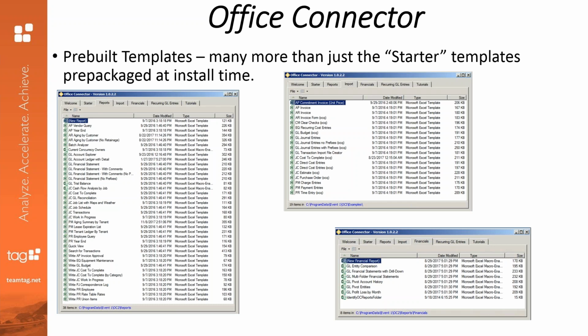So, for example, if we click on the Reports tab, these are all the pre-built templates that come in the report section. So you have things like your AR aging by customer, it's already in Excel that way. Your GL financial statements and financial statements with comments, where you can literally type in comments, save it off to your hard drive and keep it for later use. There's a lot of job cost ones, there's property management ones, as you can see, payroll ones, and then there's also those write ones down at the bottom.